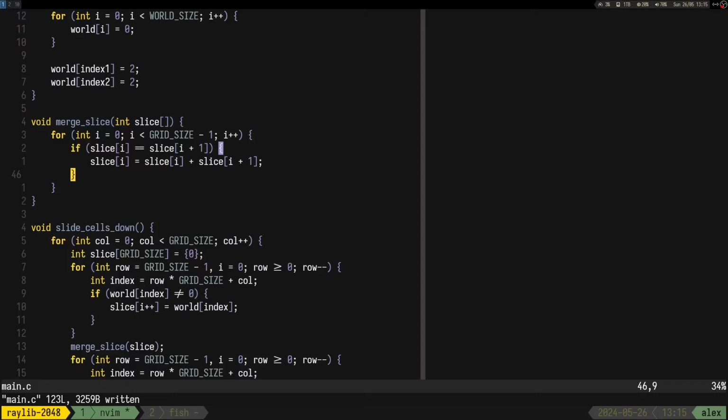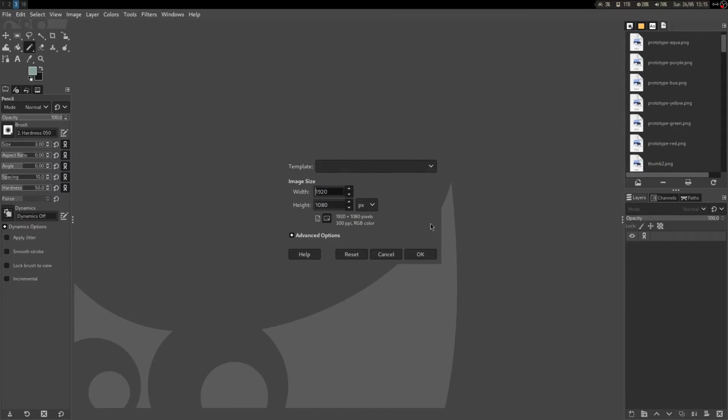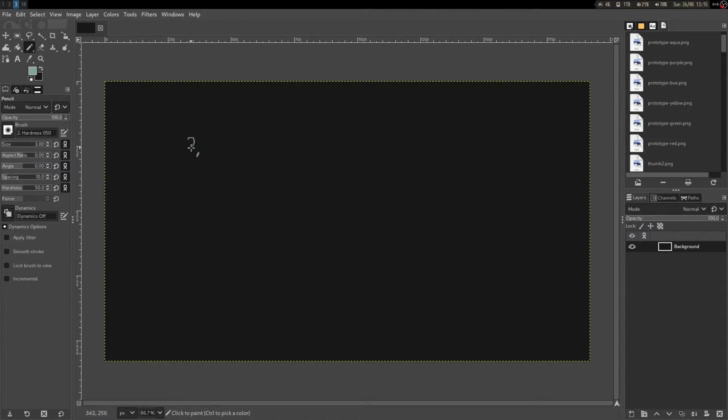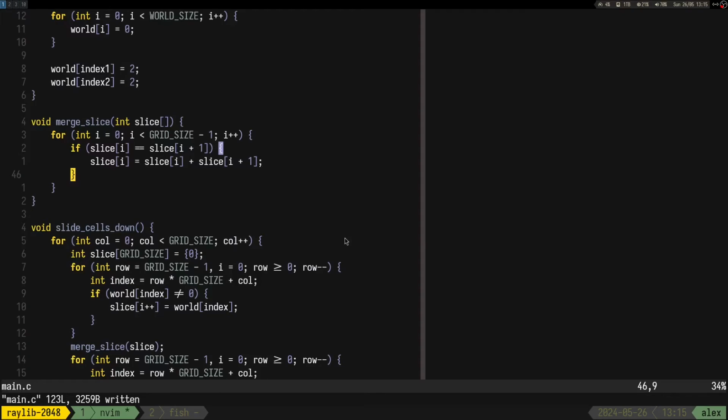So if you have 4 2s in a row, it does that, but it doesn't merge. So let's say we have, I don't know how to draw it, so maybe GIMP. Let's imagine we have something like 2 2 and then a 4, and you go down and it converts to a 4 4, so it doesn't do an extra step, right? It just does that. But if you have 4 2s and you go down, you're gonna get 2 4s. That's how it should work, I think. So merge slice, let's see what happens if we do just that.